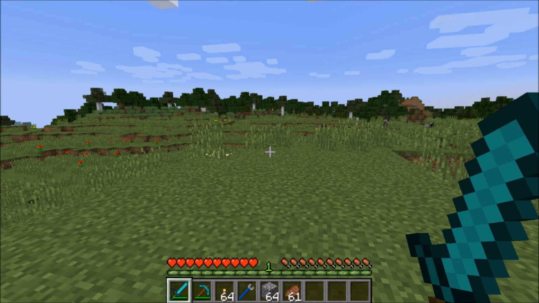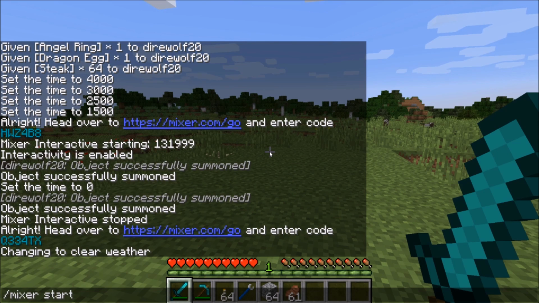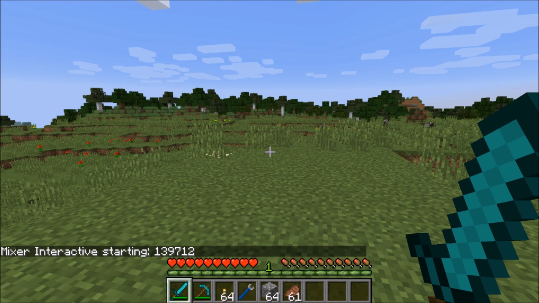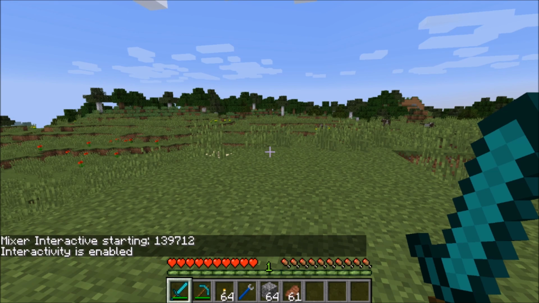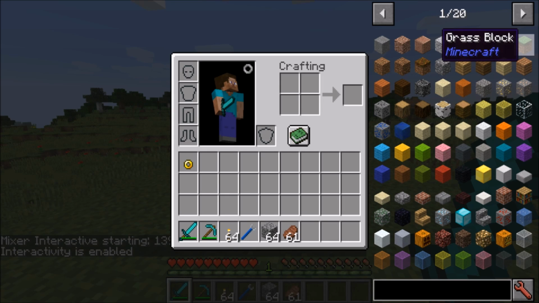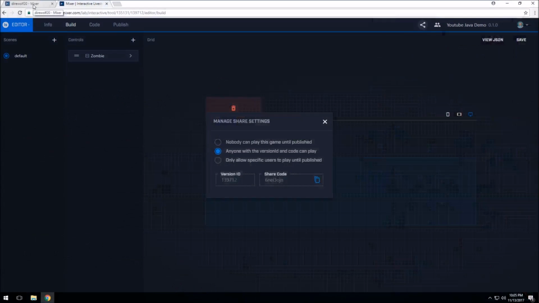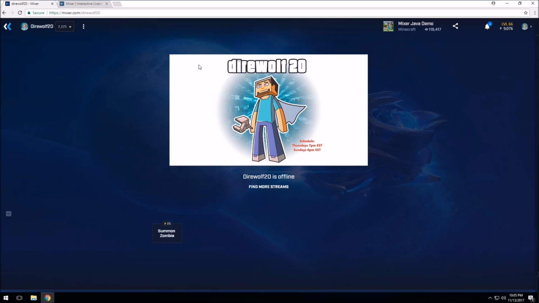In Minecraft, we type /mixer start, the version ID, which is 139712, and then we paste in the share code. We'll note that it says Mixer interactivity starting, and then interactivity is enabled. When we switch back to our screen that shows my Mixer streaming page, we can see Summon Zombie is available. Remember, we named the button Zombie, but we made the text that's shown to the users Summon Zombie. And we made the pop-up tooltip Zombie Attack, with a spark cost of 25.